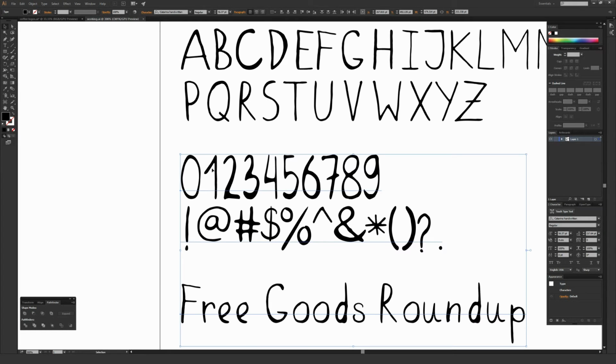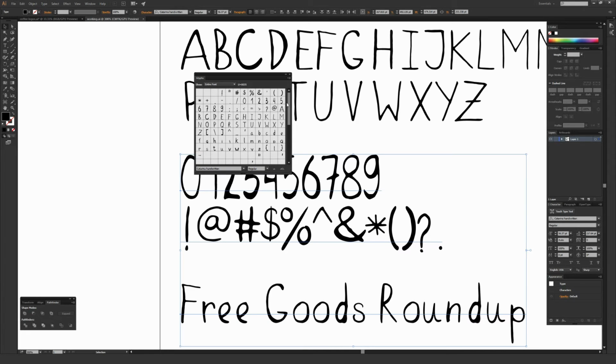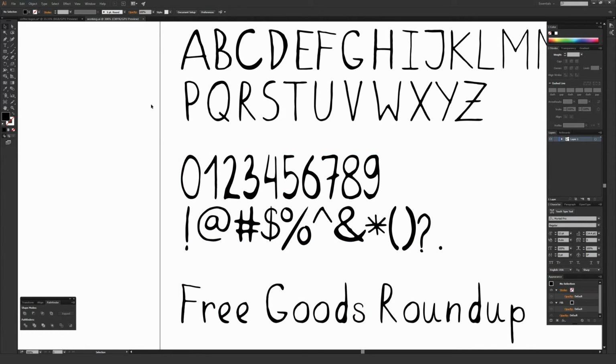And they also include all the numbers 0 through 9 and a pretty small but good enough selection of special characters. If I go to type and glyphs up at the top here, you can tell it includes most of the basic things that you'll need for an English-based sentence or phrase, but nothing too much further outside of that.